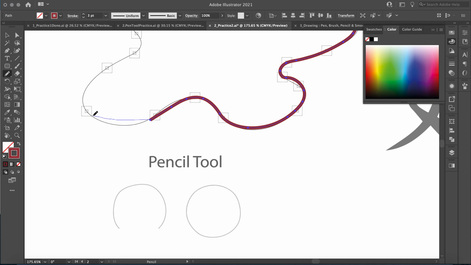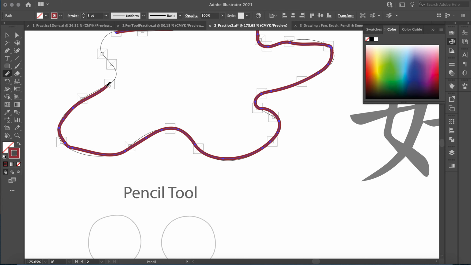Okay, so I'm just going all the way around. If something kind of messes up, it's not the end of the world. What I can do is I'm going to go back with my direct selection tool. Then I'm going to go back where I ended, and if you notice, it's hard to see, but there's this little circle here right next to my pencil icon. That's telling me that I'm going to complete that path and make that one solid path here.